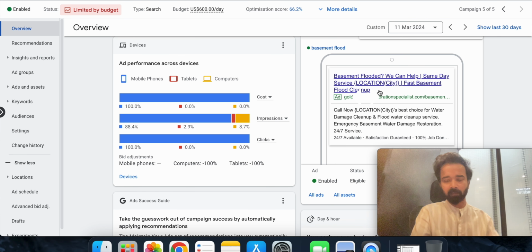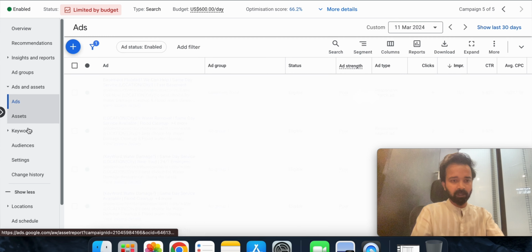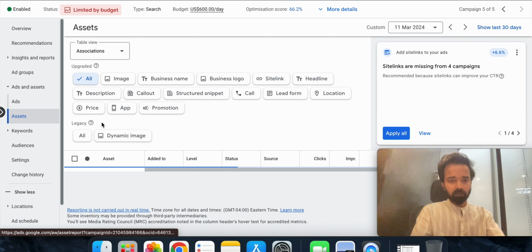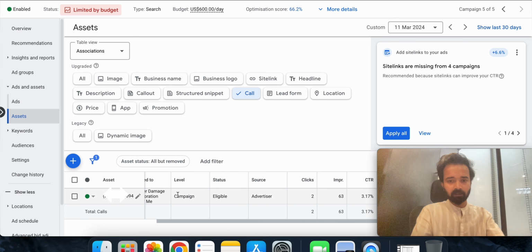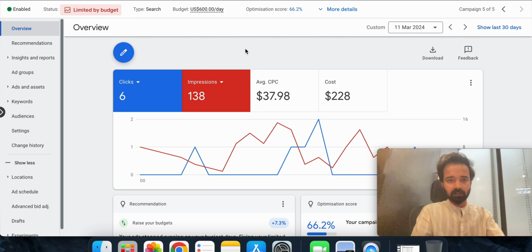Here's a sample of the ad copy. You can see that we have used location insertion here. So for example, if someone is typing from New York, they will see: basement flooded, we can help, same day service in New York, fast basement flood cleanup. Call now, New York's best choice for water damage cleanup and flood water cleanup service. Here are the assets that we are using, and apart from that we are also using call assets. If we go to ads and assets, you can see the call asset here.